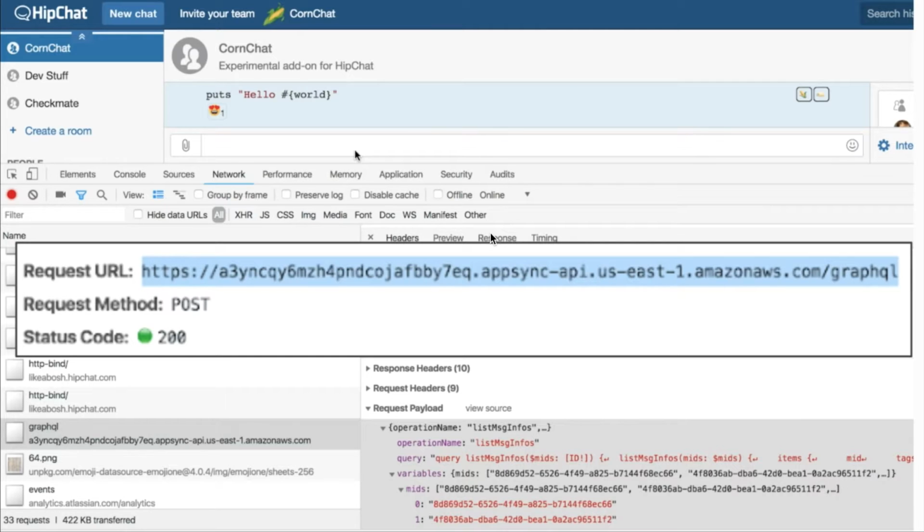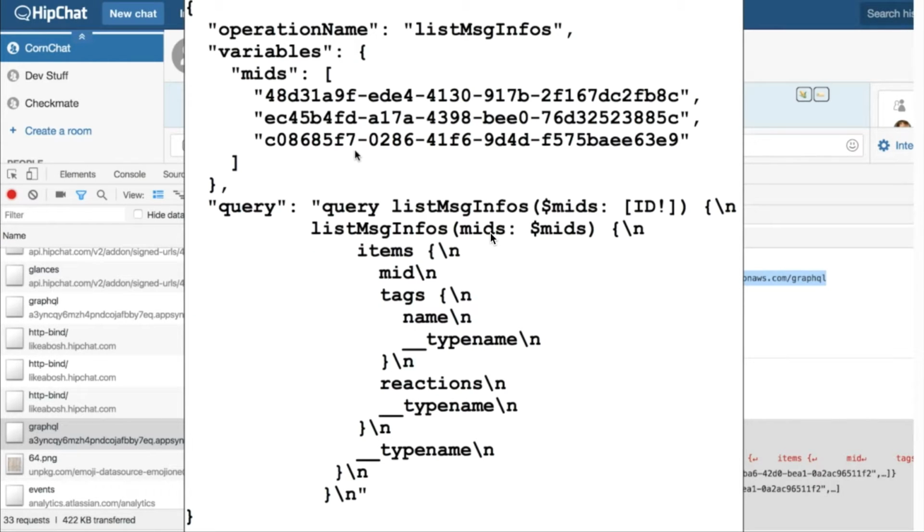GraphQL calls are just HTTP. There's nothing else special here. It's not a different protocol. Here's an example payload of a GraphQL call. In this instance, I'm invoking an API called list message infos, where I can pass it an array of message IDs, and the API will return to me all of the detail associated with those messages.